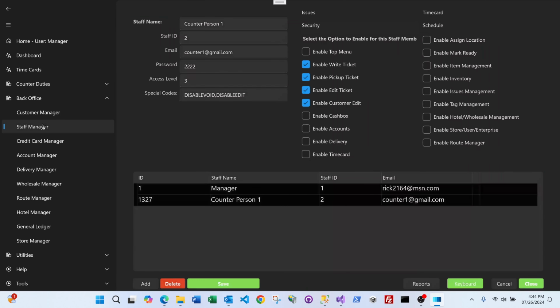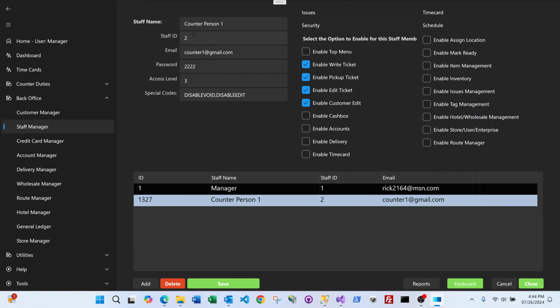I want to go over to staff here. This is what we talked about before. Every staff member needs an ID. The ID would be saved to the system under the transaction management. You don't need an email address for every person, but you could. This is their PIN that they're going to use to log in with.